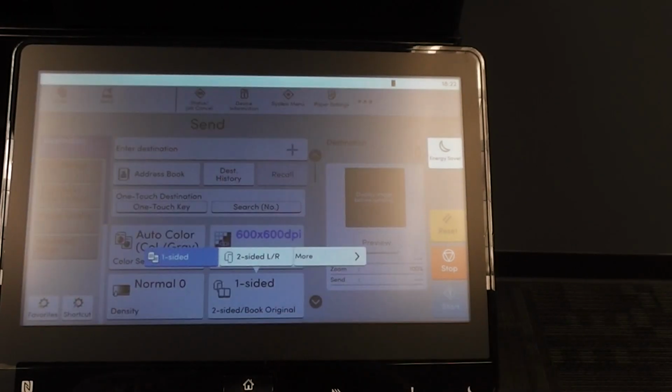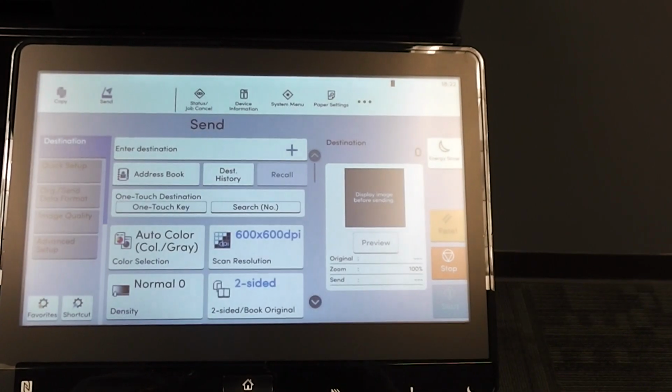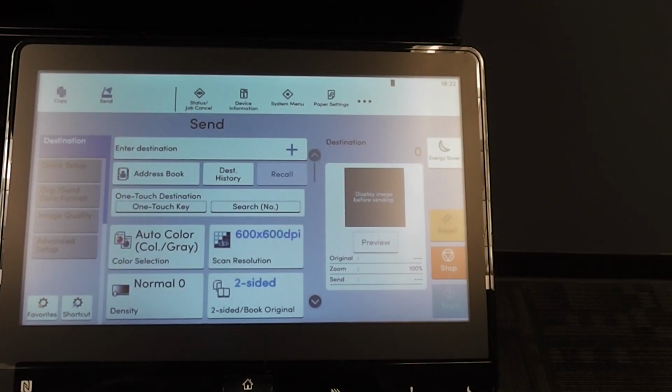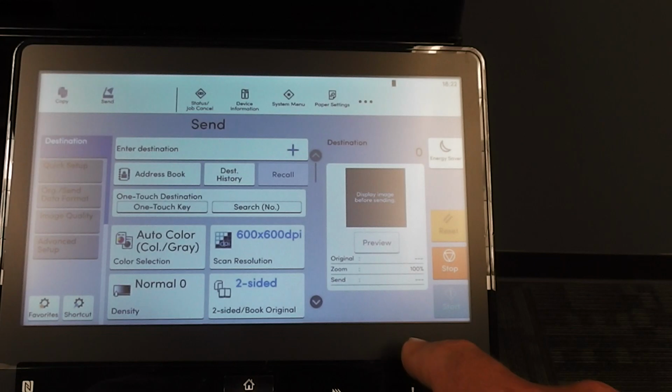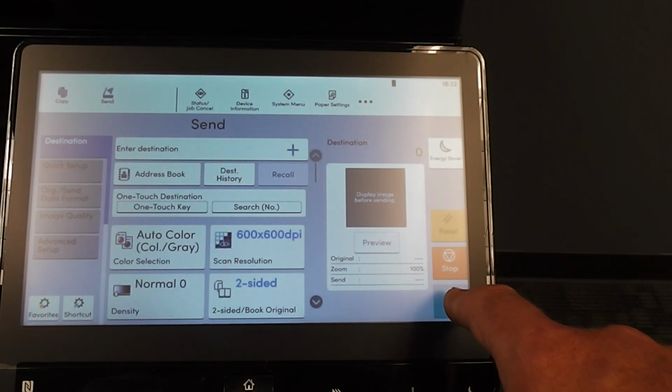And right now it's set to one-sided, but if you wanted to scan it as a two-sided document, you can select two-sided. And again, once you have your destination set, you can hit the start button in this lower right-hand corner.